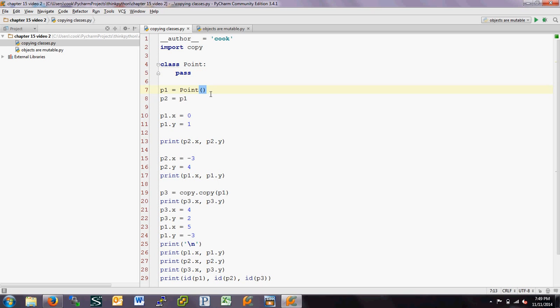I'm going to instantiate point, or create an instance of point called P1, and I'm going to set P2 equal to P1. And then I'm going to add some attributes to P1. So I'm going to create P1.x and P1.y. And again, Python looks at P1.x and says, let's go up here to class point. Do I see anything about x up here? No, so I'm going to create a new name P1.x, and we're going to set that equal to 0, and P1.y equal to 1.